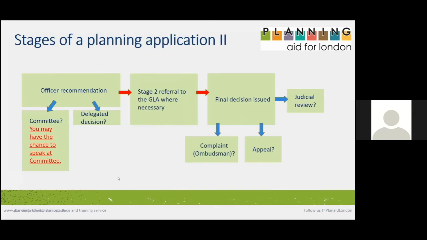So once the officers have made their decision, they'll make a recommendation, and sometimes it will be what we call delegated, which just means that another officer, like my manager, will review it and issue the decision. That tends to be for smaller scale applications or less controversial ones. More likely, for some of the schemes we're talking about this evening, they would go forward to the planning committee, and residents groups may also have the chance to speak at committee. I'm sure each borough has its own protocol and procedure for that, which should be online. So that's another opportunity for you to put forward your views.